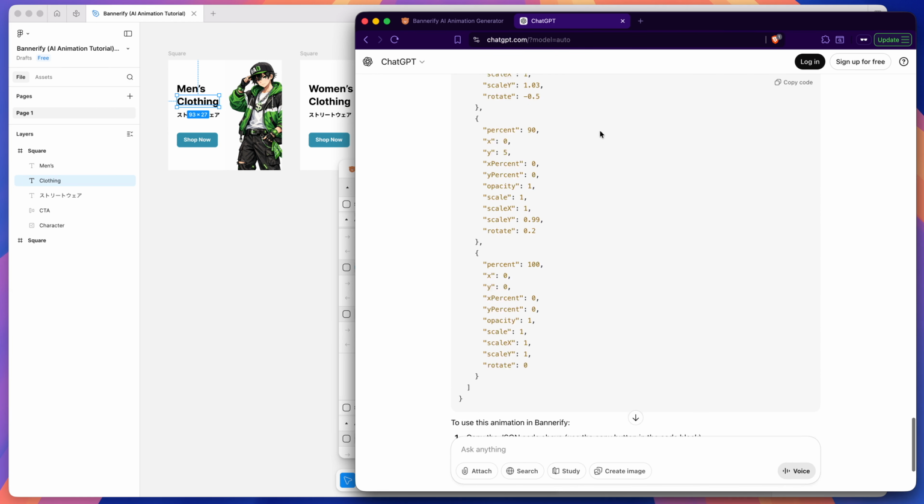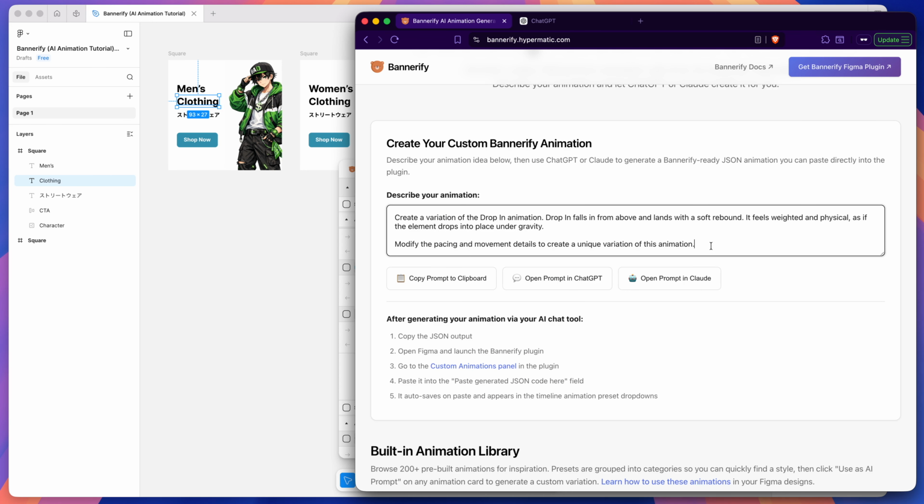So you've got unlimited options here. You can really go nuts and just describe whatever kind of animation you're thinking about. So we could do something like rotate in 360 degrees and scale up and fade in and make it pop.